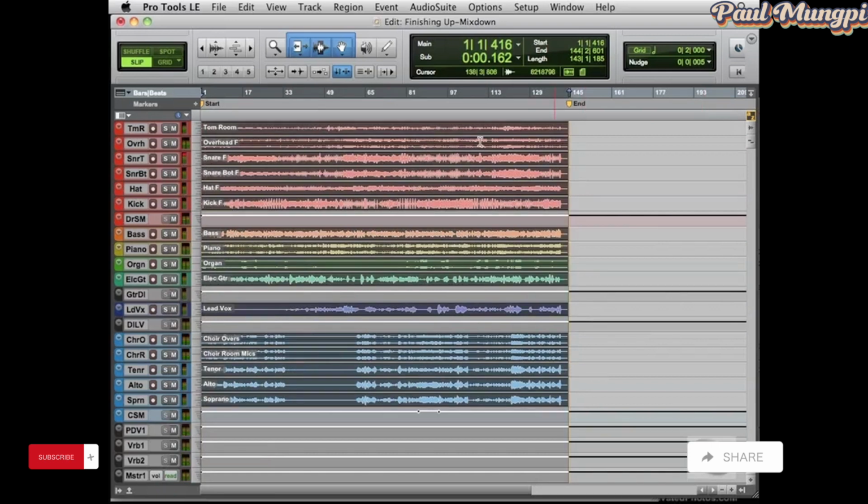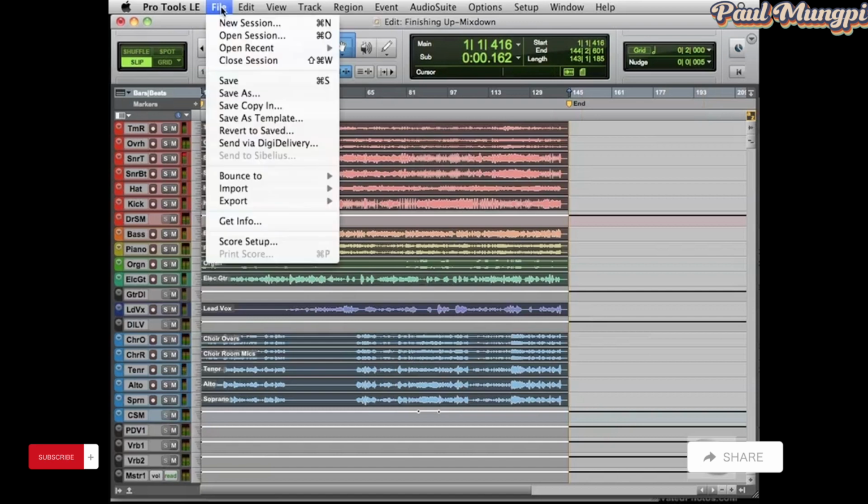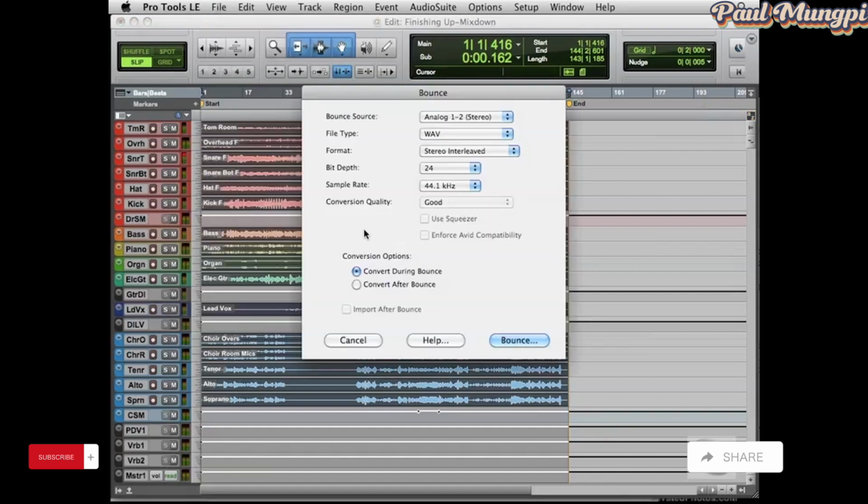But at this point we can go to our file menu, and we'll go to bounce to disc. And this brings up our bounce dialog, which is where we're going to define some very important things with our bounce. The first one is, what is our bounce source? Now, as I've said before, we're going to take this output we're already using to go to our speakers and headphones, and we're going to capture our mix from that stereo output, and that is our analog 1 and 2.